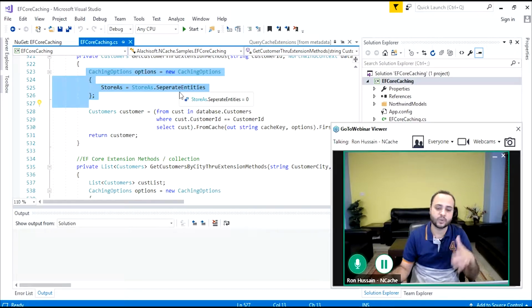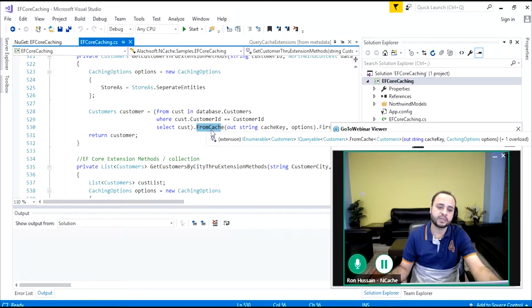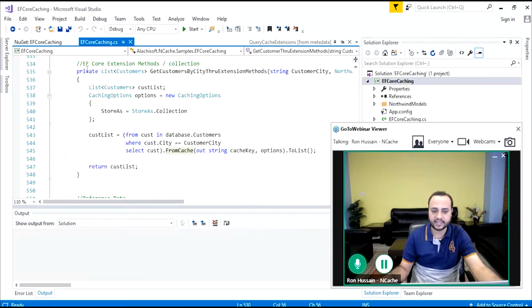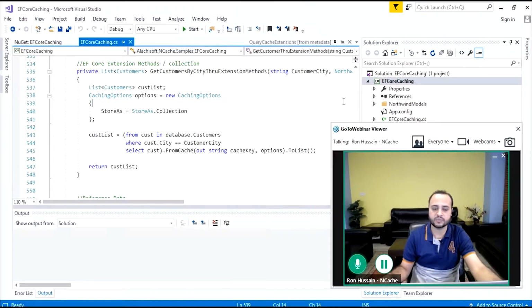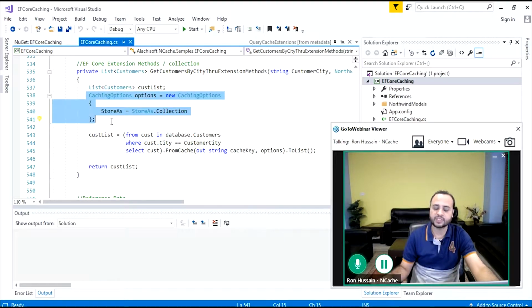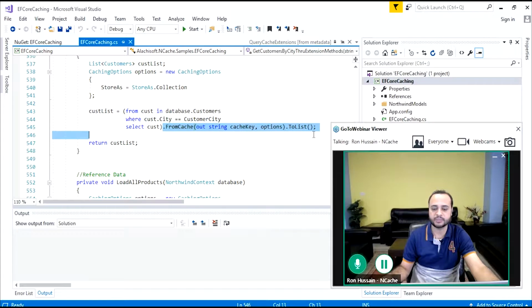So that you store it as a separate entity or a collection, or set up some expirations, and then use FromCache. So we introduce our first extension method. This is how you would store a single entity. And if you need to store a collection, again, as an example, you can cache each collection item separately, or you can have the entire collection stored as one item with the help of the extension method. So in that case, all you have to do is store as collection, right? You're expecting a customer list to be returned as part of this method. You set up the caching options for NCache, and then you call the EF Core query. The FromCache extension method is called.